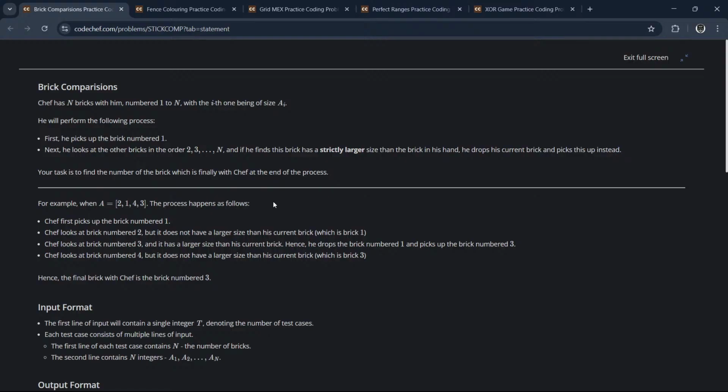So your task is to find the number of the brick which is finally with the chef at the end of the process. So what we have to do is find which brick is with the chef at the end of the process. For example, if a is equal to 2143, the process happens: he picks 1, then brick 2, then it is heavier.